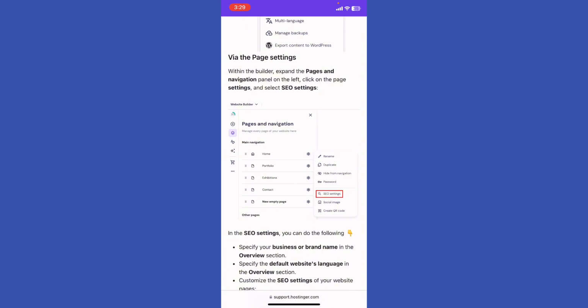Expand the pages and navigation panel on the left. Click on the page settings and then select SEO settings.